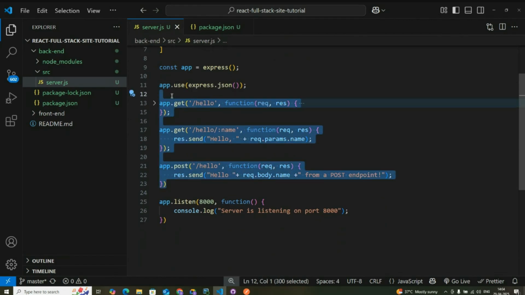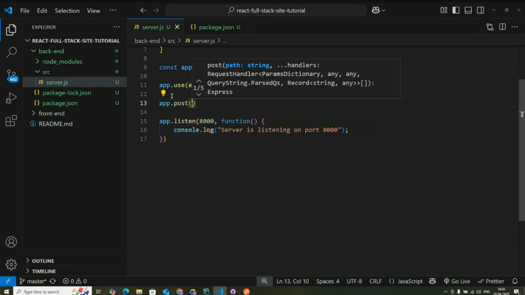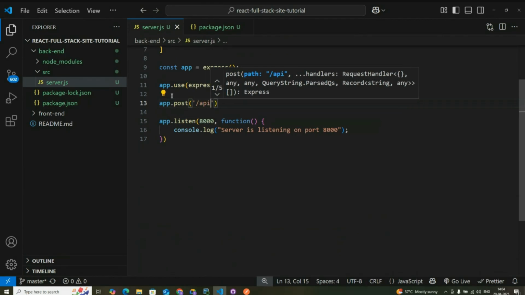For this upvote endpoint, we're going to say app.post. This is a post endpoint because we're actually creating something new. We're creating a new upvote. You could, I suppose, use a put request instead, but if you don't know what that is, don't worry too much about it. For the URL here, we are going to say /api. We're going to start all of our API routes, all of our server routes, with /api for reasons that will become clear later in the course.